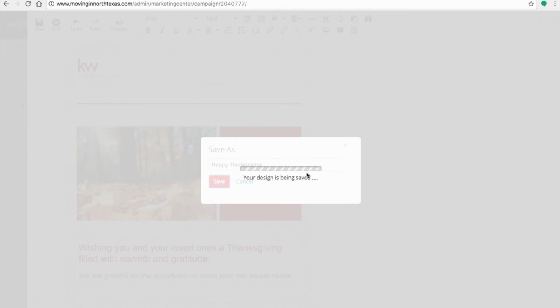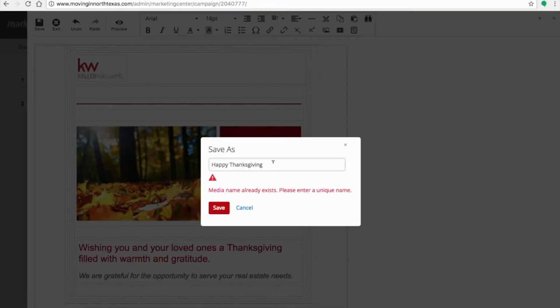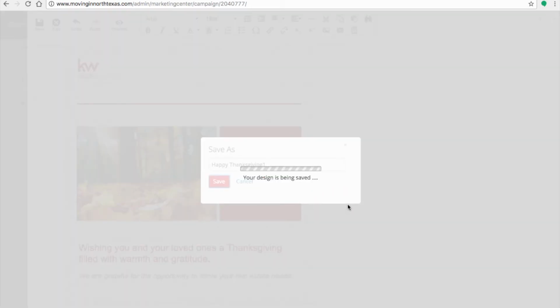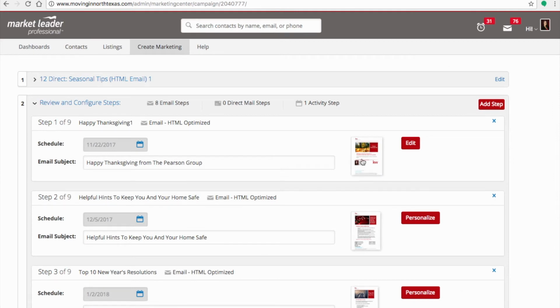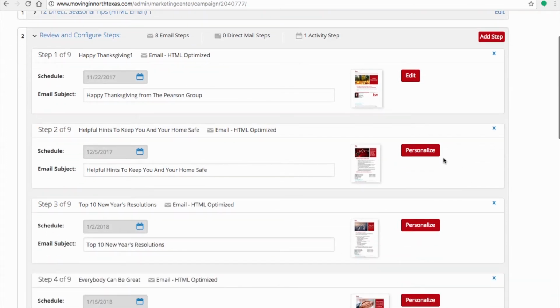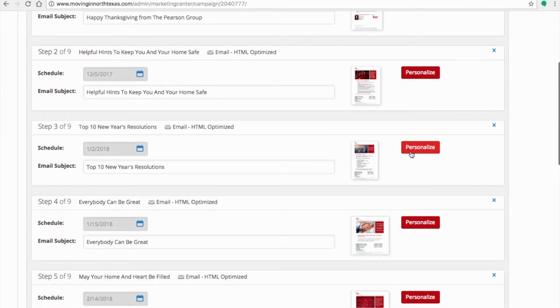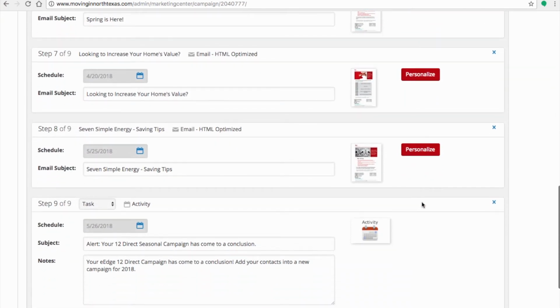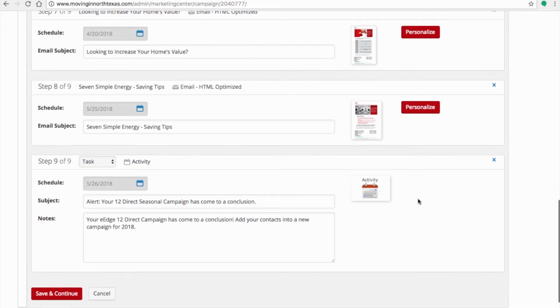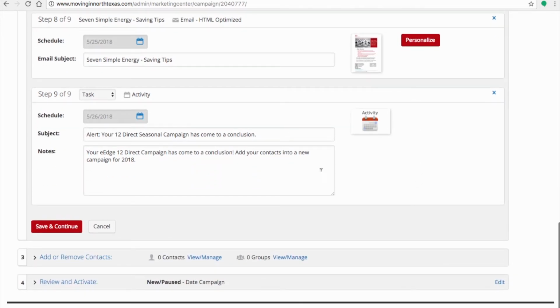Oh, and it already exists because I've created this before. So let me just add a number 1. And then from there, you're just going to hit exit. And as you can see, that silhouette did change over into my own picture, so you know that that one's done. You do need to click through and personalize each individual piece on any marketing campaign you have, just to double check it, make sure everything looks good, and also auto-populates your contact information. So make sure you do that, otherwise it is not going to let you save and continue on that part.